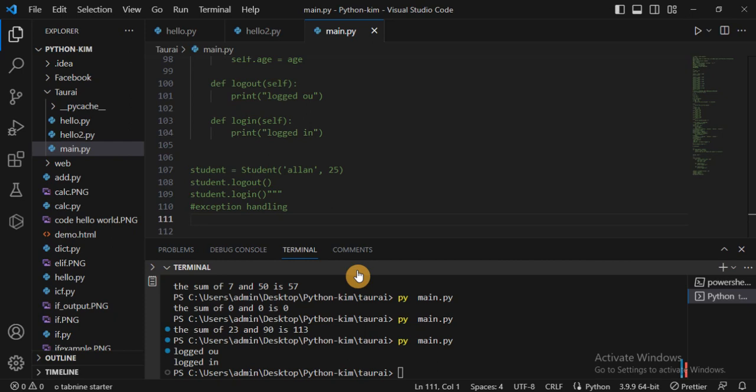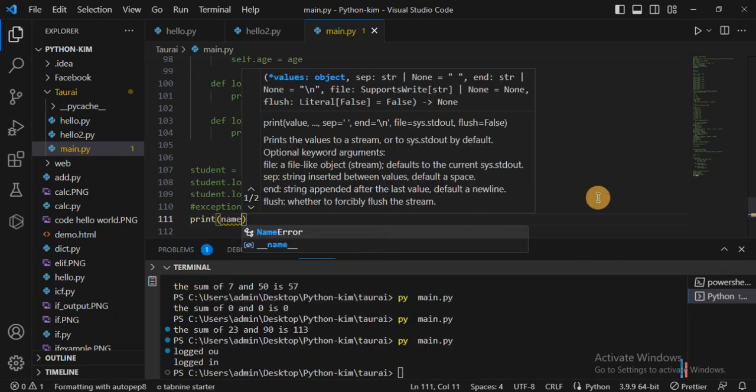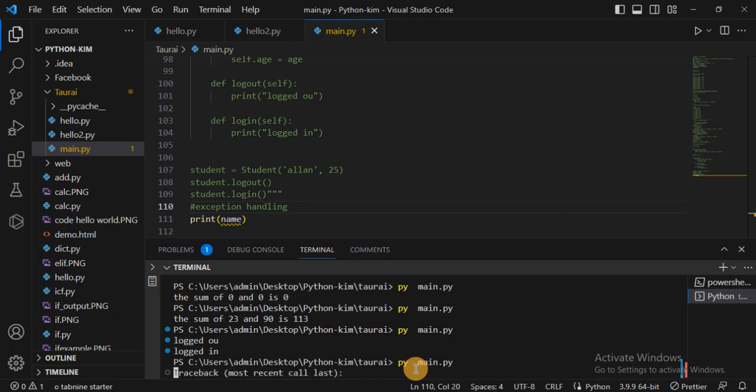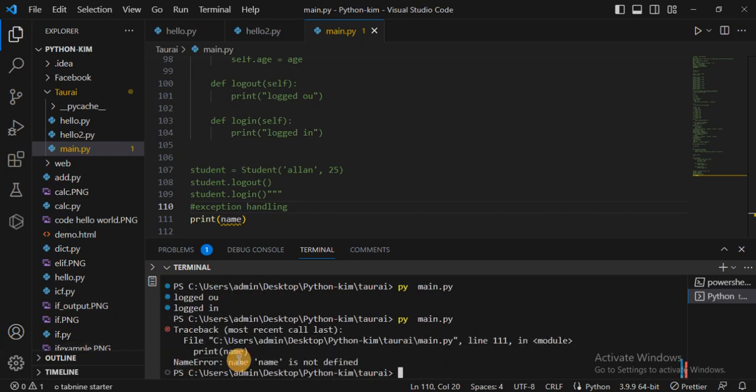For example, someone says print name. Okay, look at this code, print name. There's no variable called name, and then we run this code, there's going to be an error, right? And the error is saying name is not defined. So the kind of error is called a name error. So name error, that's an exception. We don't want this kind of response, right, or this kind of feedback. We want to handle this error. We use what are called exceptions, right?